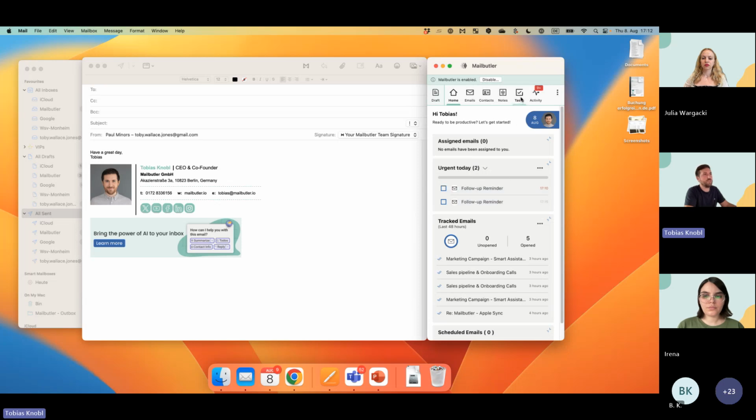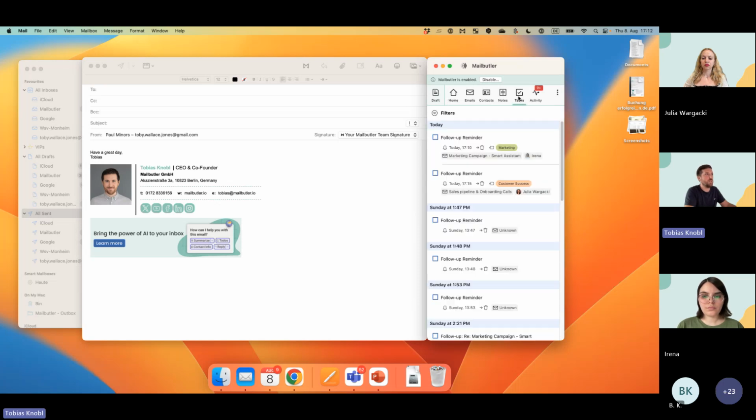That's why we also have the task tab, which is really dedicated to all the tasks and follow-up tasks. And here again, under today, I see, okay, I have two follow-up reminders, one for the email marketing campaign, which I've sent to Irina, and one about the sales pipeline onboarding call I sent to Julia.